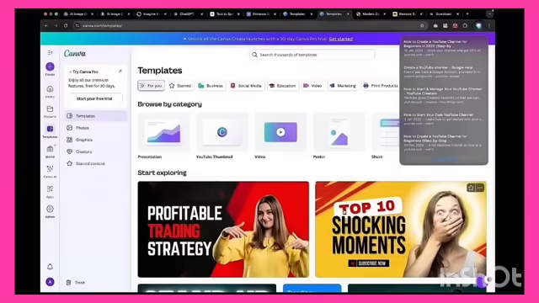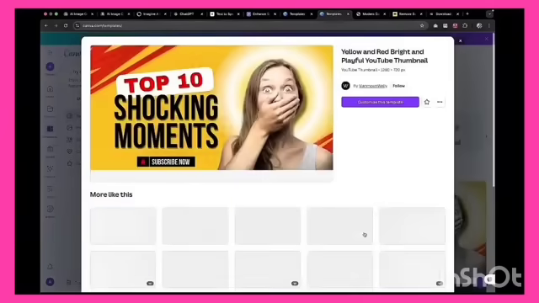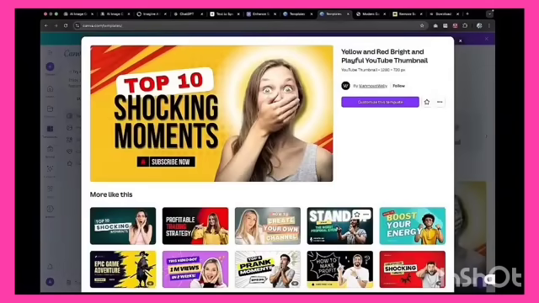So basically, if you click one of the thumbnails, for instance, let's click this one. This is an example of a thumbnail, and it's editable. It means that you can open it and edit the information that is put there.